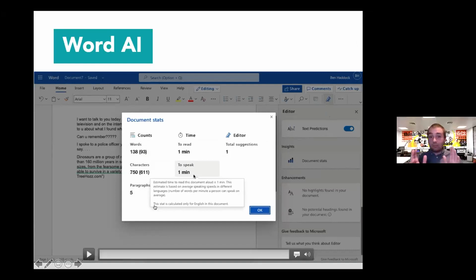So Word, loads of hidden features in Word. Word always surprises me with what you can do with it. It's not just a place for typing text. But interestingly, here, for example, if you're asking a student to give a presentation, you can type something in, and it will tell you how long it's going to take to read it or to speak it. So quite useful if you want students to be very precise in how long they're doing things for.